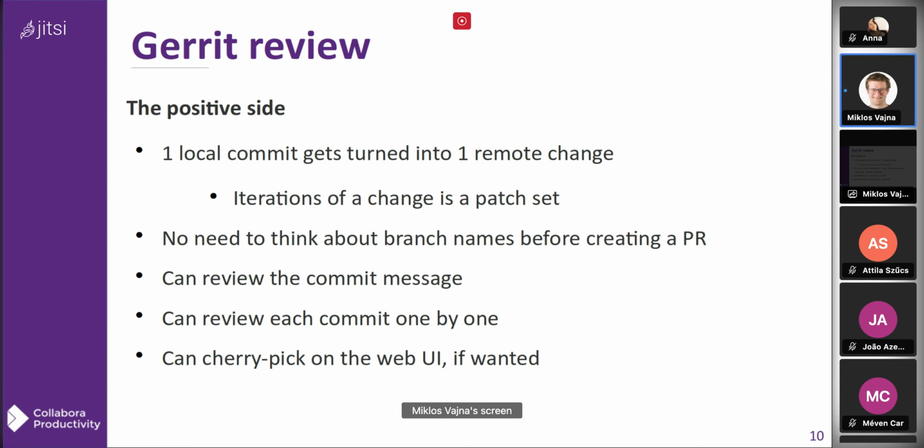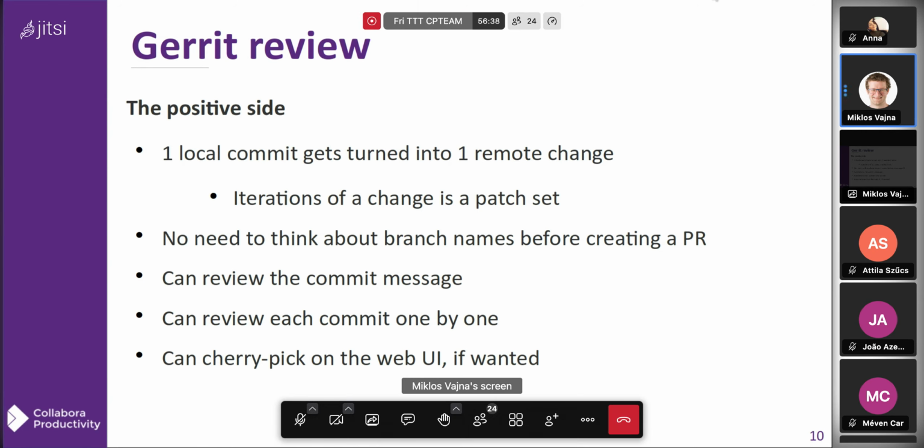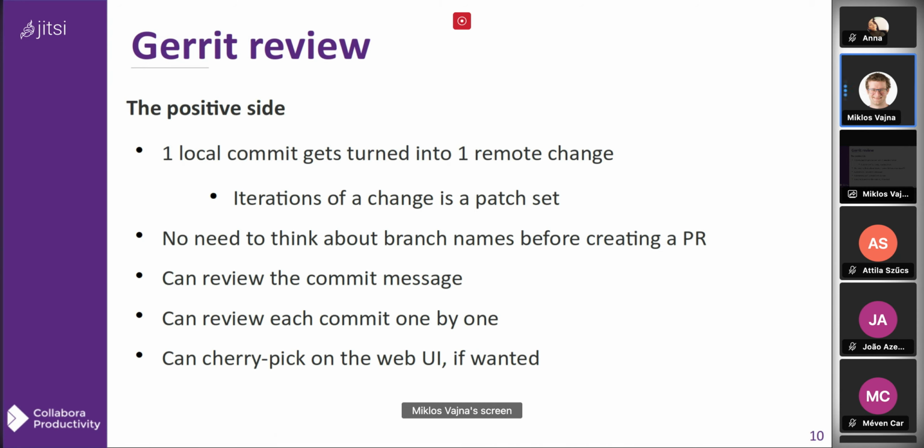So the plus side for Gerrit is that one local commit turns into exactly one remote change, which means that change can have multiple patch sets, so kind of versions of that change. You don't have to think about branch names before publishing. There is a remote master, there is a local master. You create a fix, you commit it, you submit, you get an auto-generated number. Be done with that. It's easy.